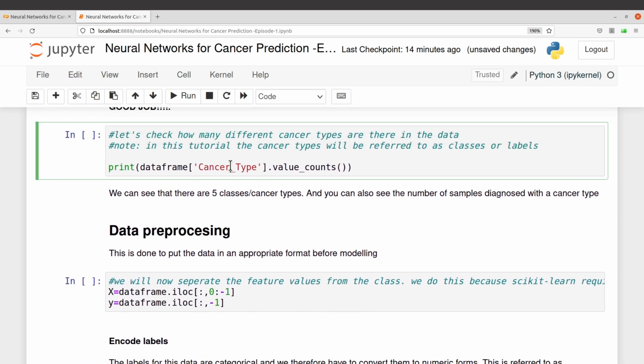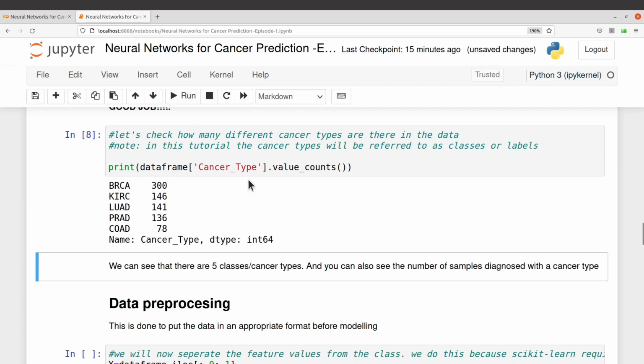I'll check the count of the classes. I want to know how many cancer types are available, and for each cancer type, how many instances or samples have been labeled with that cancer type. So I'll run the cell to get it. Perfect, so I have the count here.